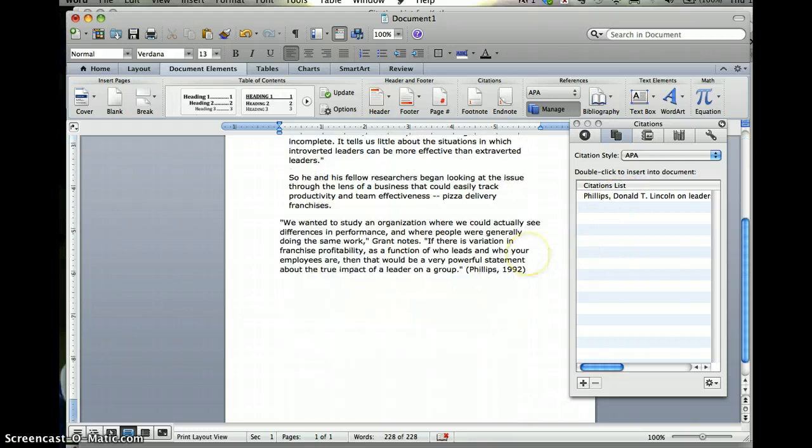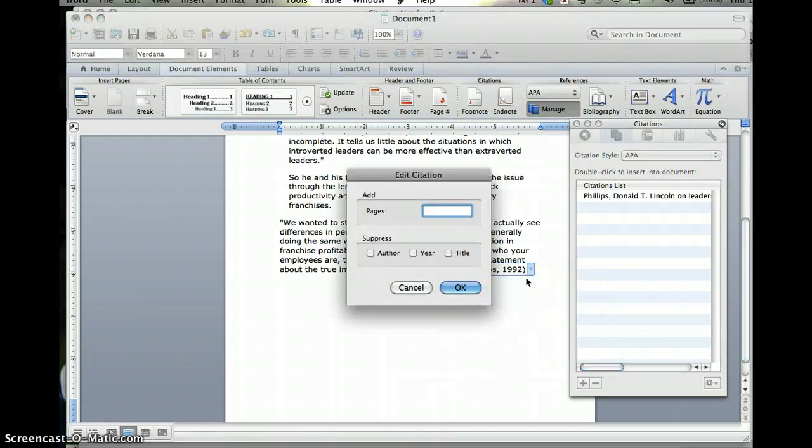But if you look in your paper, actually where my cursor was, it automatically added the parenthetical citation. And there you see the author's last name and the year, just the way you're required to have it. But I want to show you that you can edit the citation at any time. Remember, this is the citation inside your paper. This is your source or your citation list. So if I click on this arrow, I can say edit this citation.